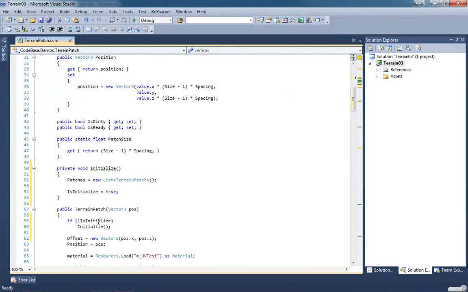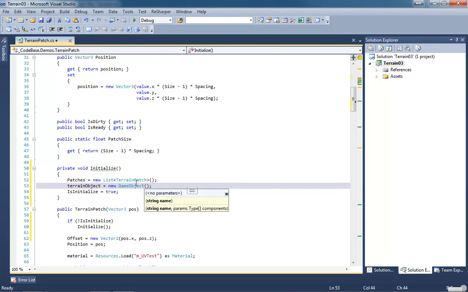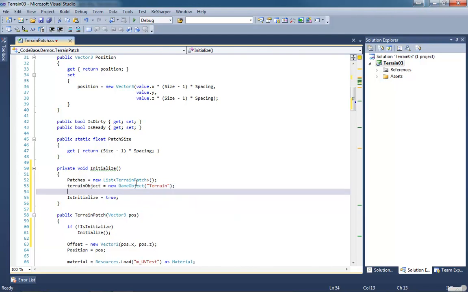So inside of initialize, we'll want to create that. So the terrain object is going to equal a new object, and we're going to give it the name terrain. This is the name that it will appear inside of the hierarchy when it's created. We're going to position it, so we're going to set its transform.position, and we're going to set that to a Vector3.zero.